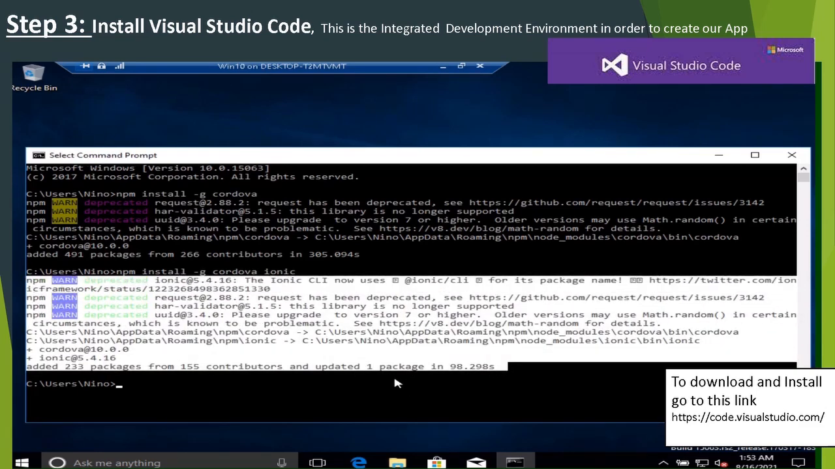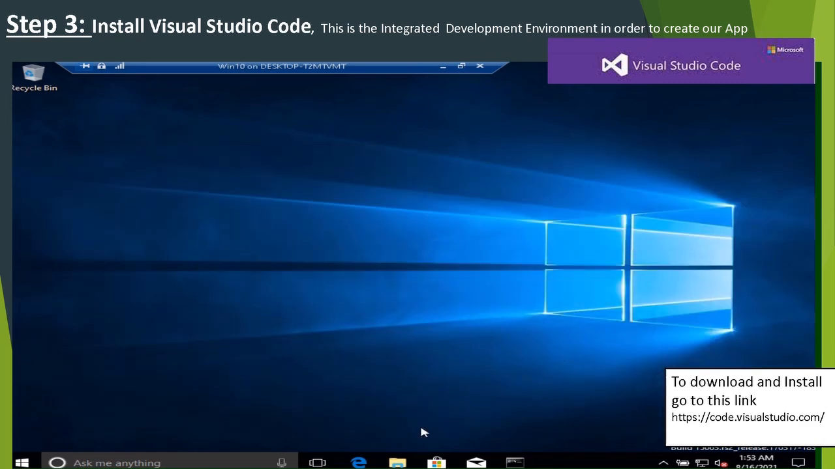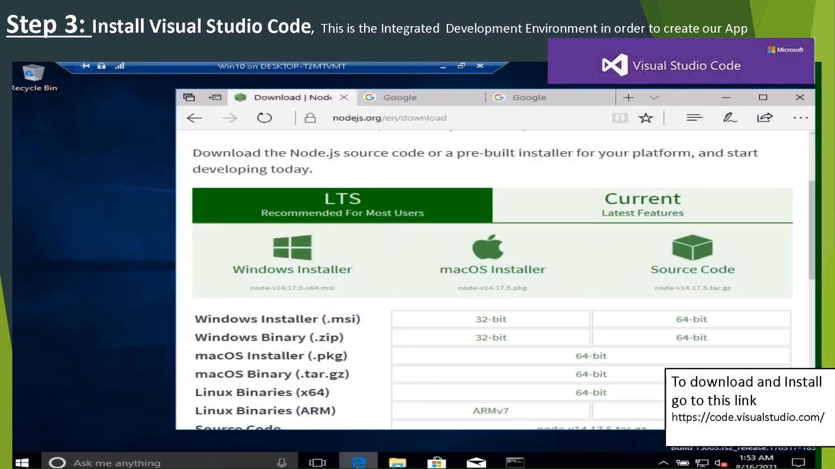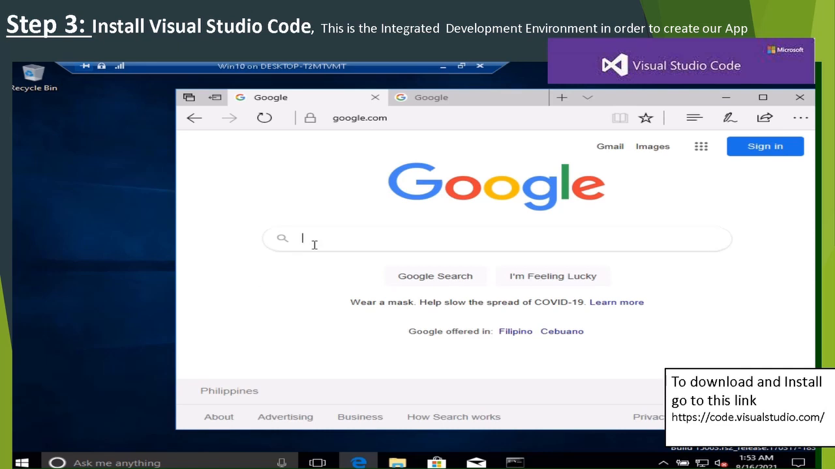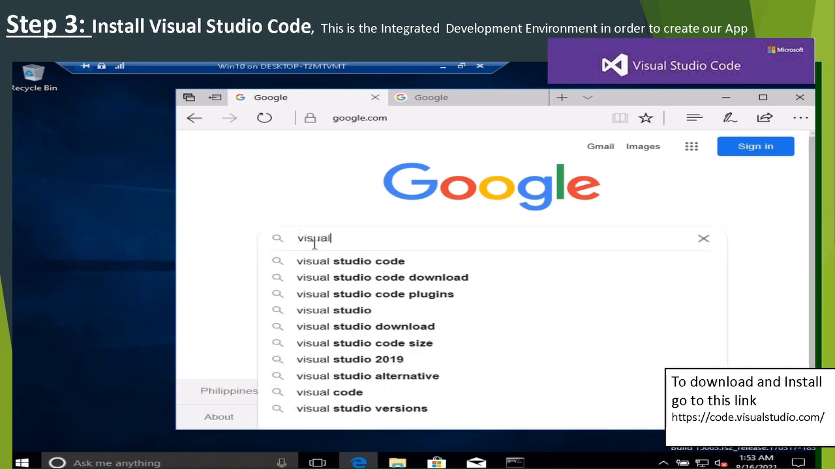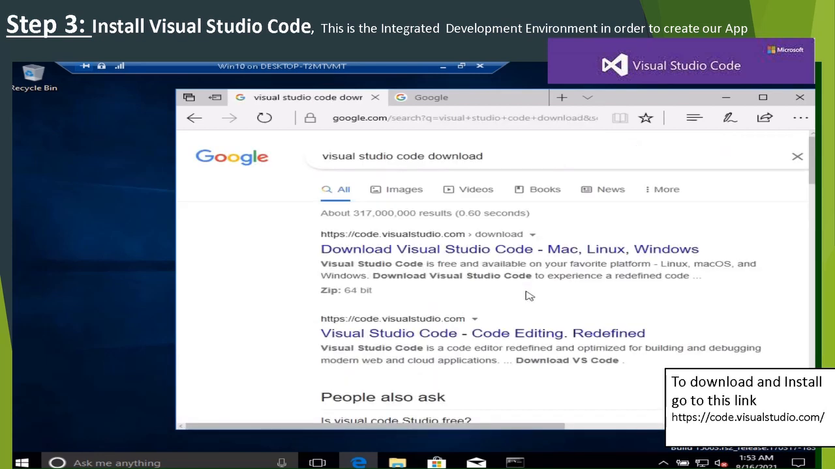However, we cannot write the code in Ionic without a very important dependency that we have to install. So I have to minimize the command prompt and go back to Internet Explorer or Microsoft Edge or any browser you have. I will now close this Node.js and start a new Google search. Search for Visual Studio Code. You see, it's automatically filled up by Google, Visual Studio Code download, and then all you have to do is click this one, download Visual Studio Code.